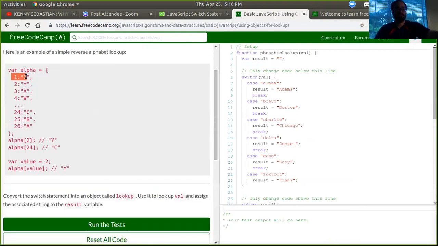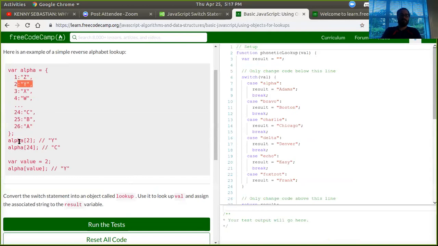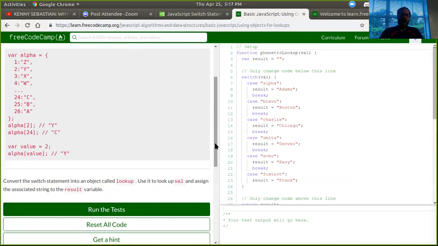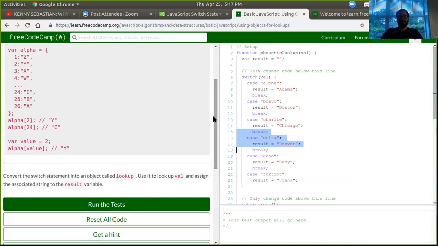Here we have an object alpha with all the alphabets, and alpha 2 gives y, so we assigned it to alpha, and alpha 24 gives c. They assigned in a reverse way from 26 to z, creating an object with alphabets in reverse order. Now we convert the switch statement into an object called lookup, use it to look up a value and assign the associated string to the result variable.